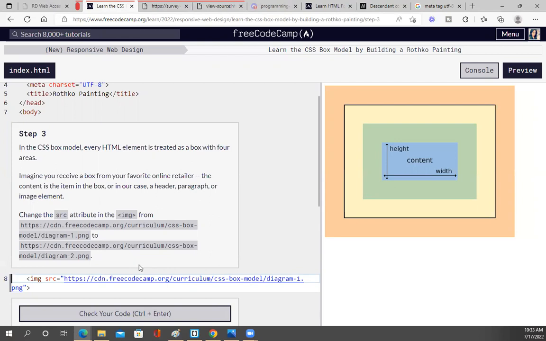Imagine you receive a box from your favorite online retailer. The content is the item in the box, or in our case, a header, paragraph, or image element. So I want to just take a good look at this box. This is what we're always working with when we're putting HTML on the page.